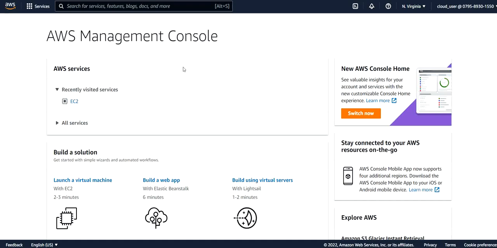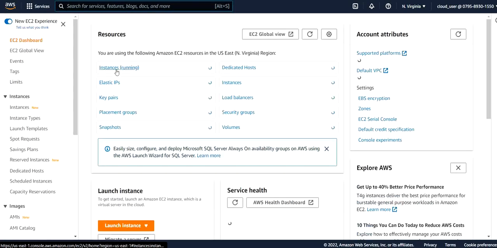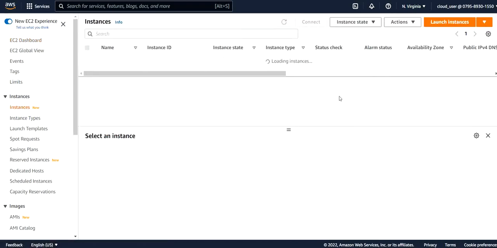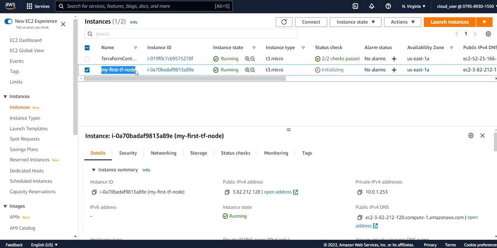Now let's quickly log into AWS to verify that we created that instance. If you go to the EC2 instance, you will find my first node. That's the name we provided in the Terraform template. So you have your instance here. You remember we created that in the East US region, 1A region. So this is our first Terraform node that we created. The instance which we created is up and running.